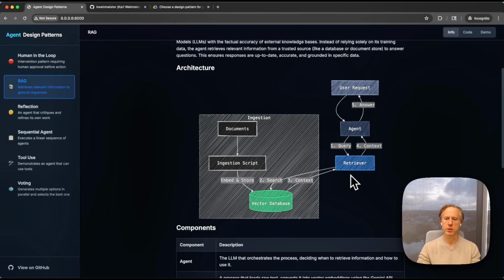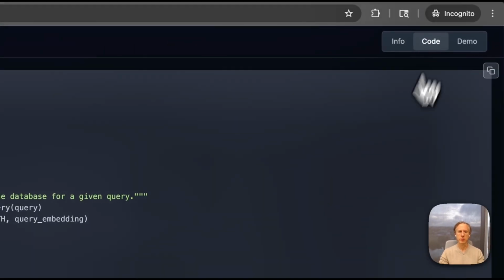And those records are then returned as context to the retriever, which then appends it to the original query. So I have my question, and we have additional records, and then the large language model has that extra context outside of its general information and provides the user the answer. Let's take a look at some code for this.